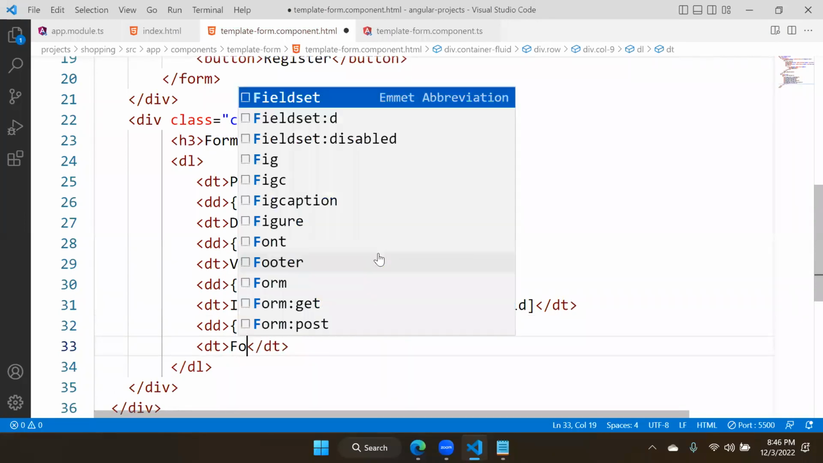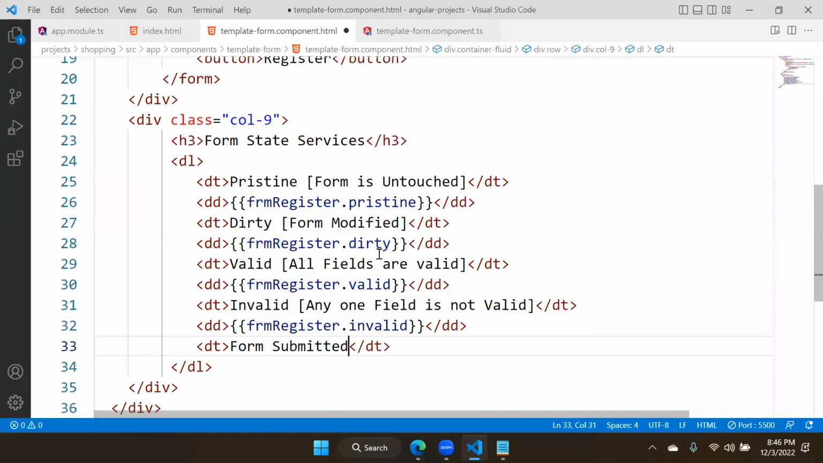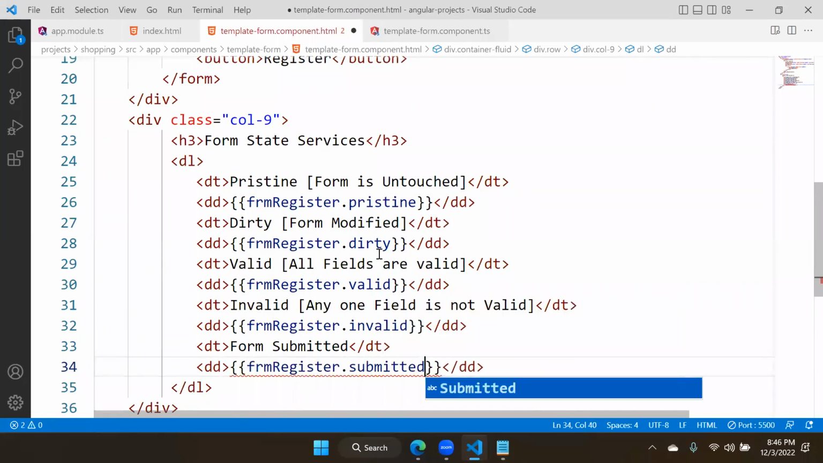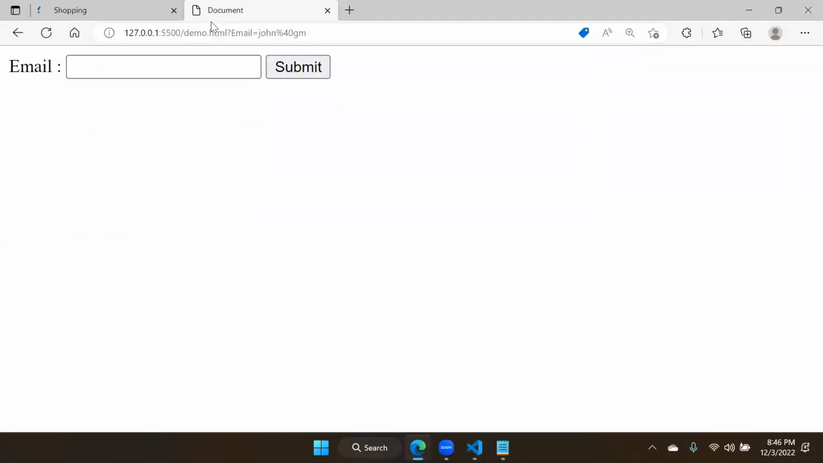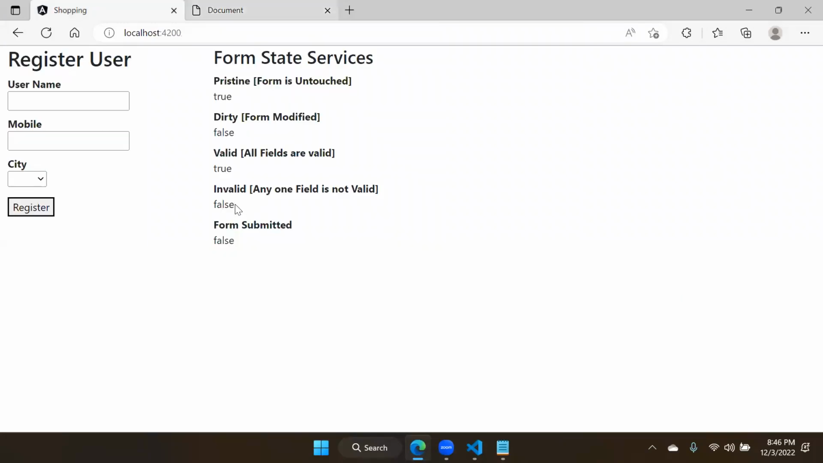Here, form submitted. Whether form submitted is true or not, we will verify that by using FRM register dot submitted. Now you can see all those details are collected here in our page. You can see those details.